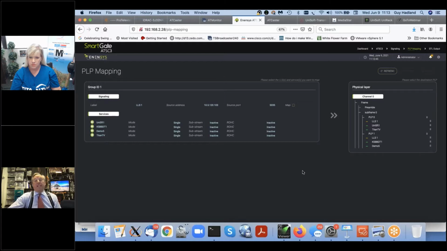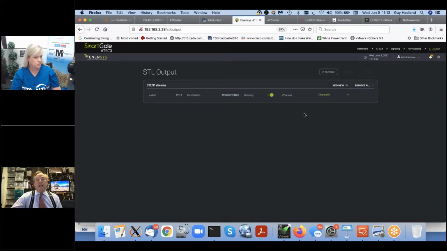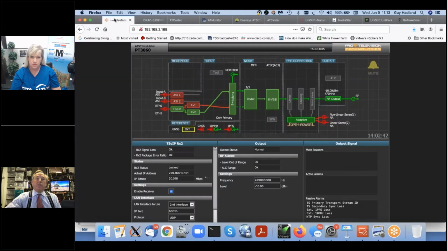There's the ability in the smart gate to map services to different PLPs, and indeed, if you wish to put the LLS in each PLP, you can do that using the screen. Finally, we've defined an output here, which is the STL. This is going locally to the, could optionally go to the Pro TV.